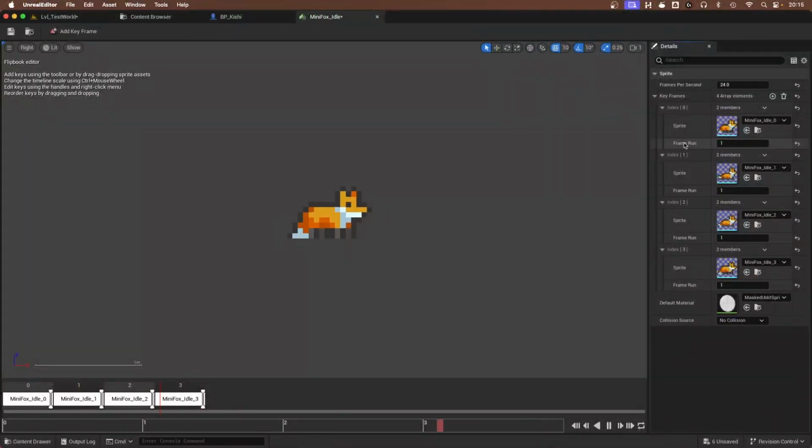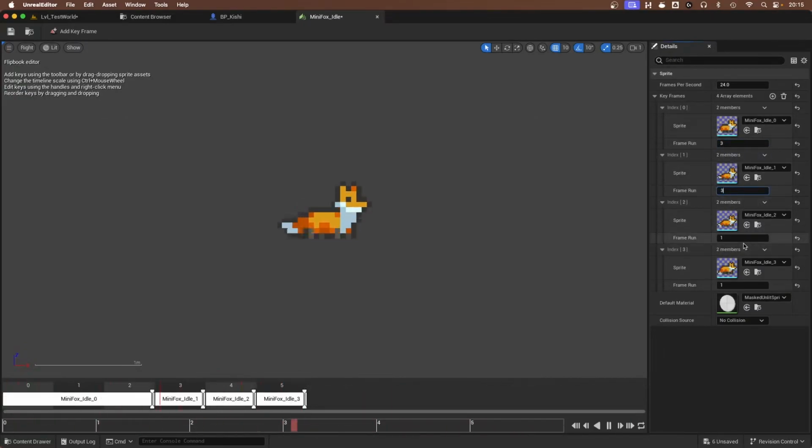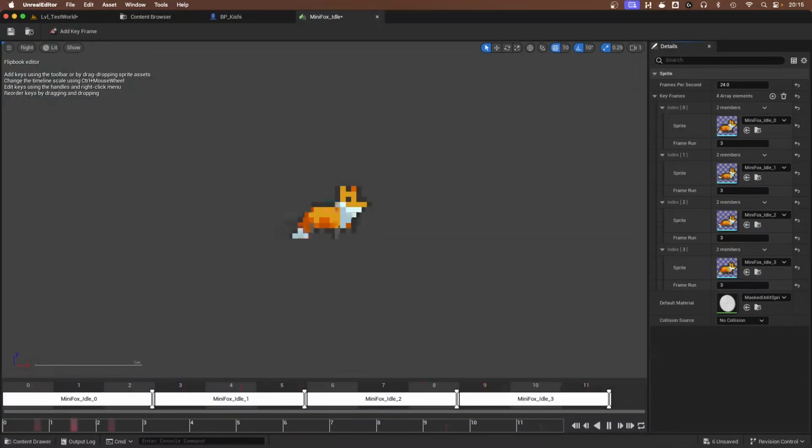So by frame run, it's how many frames this sprite takes up. For this animation, I found that 3 for my character works really well. Not 23, 3. So I'm going to set all of them to 3. And you can see there's my idle animation for the character.